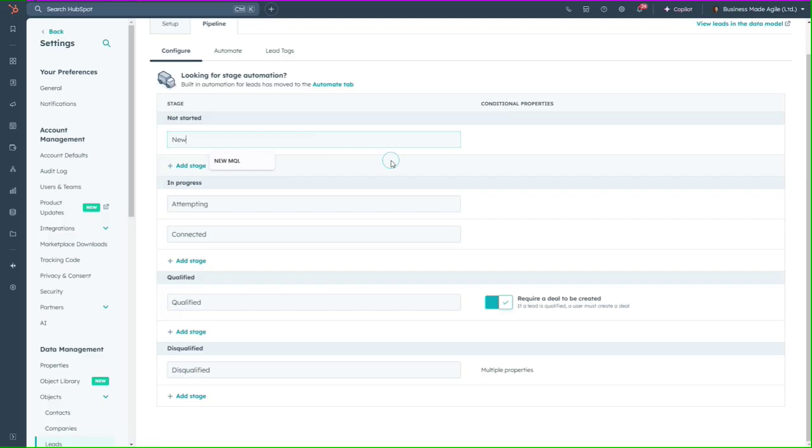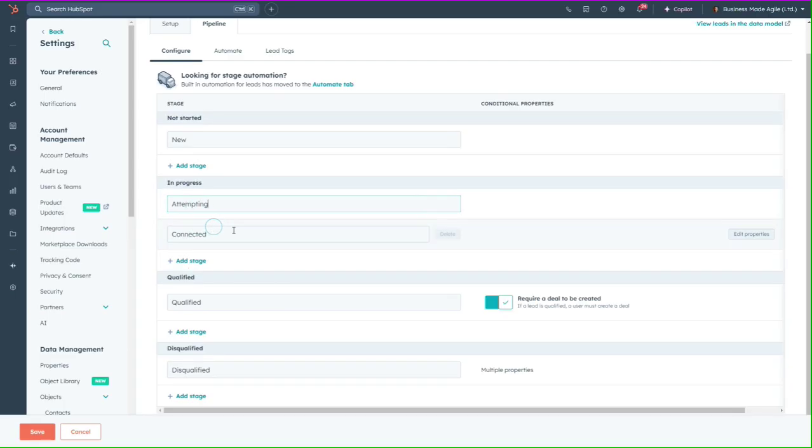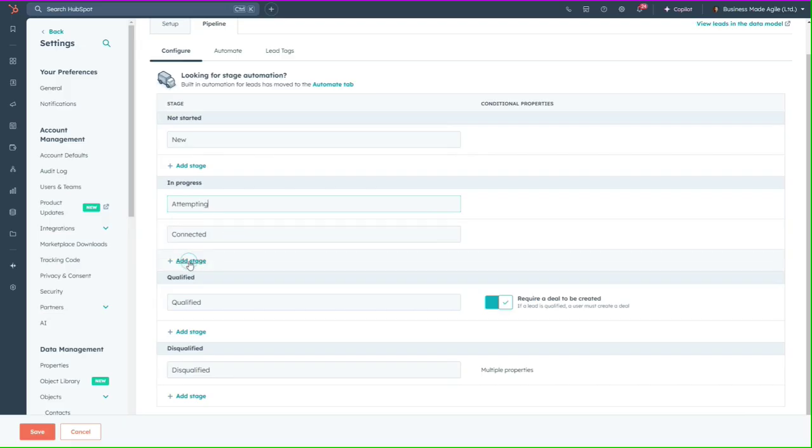For example, it could be like here, new marketing qualified lead, for example, or whatever name you want to give. Then you could also add a new stage under the not started category. Then you move on to in progress, attempting, connected. And here the same thing applies. You can rename the stage, or you can add another stage.